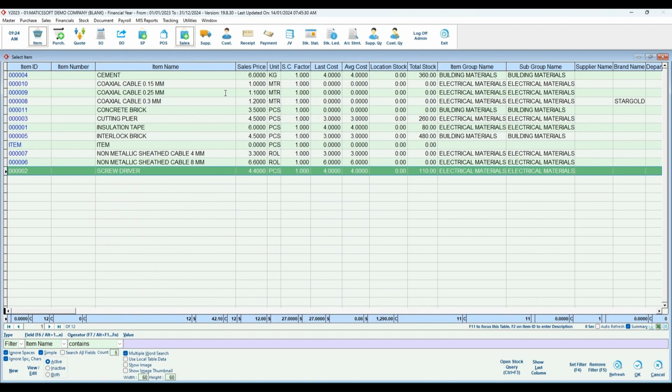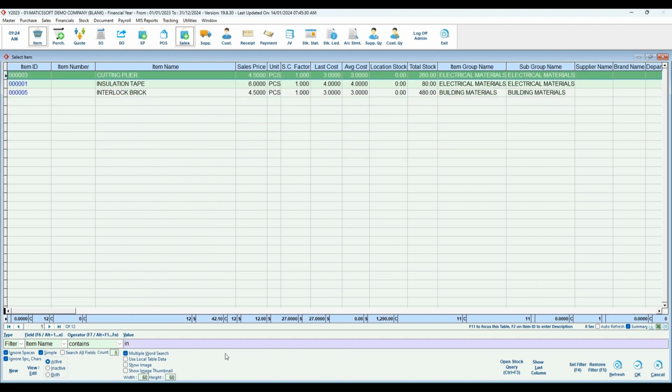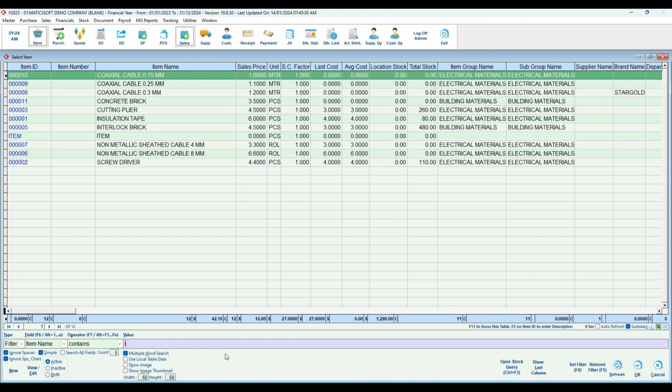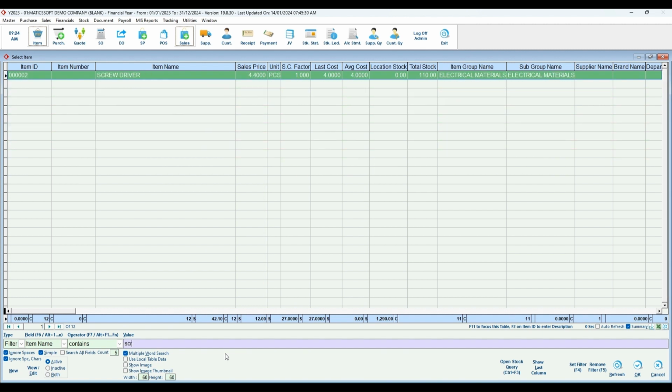When we open the item table, we can easily search for any record by simply typing its name. We can also search using item ID, item number, etc.